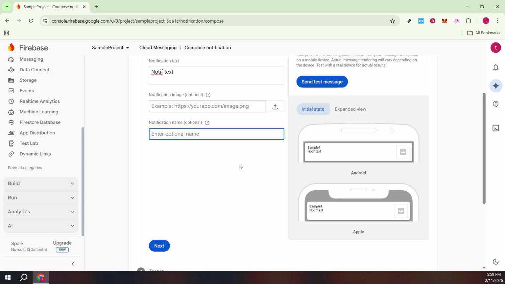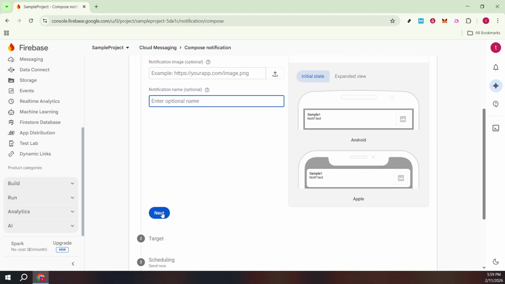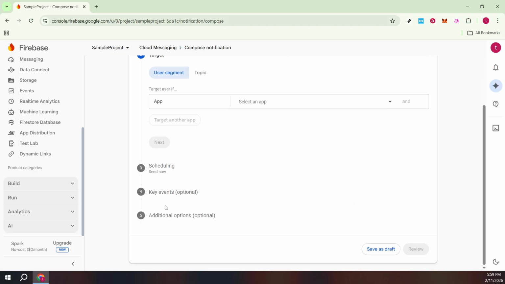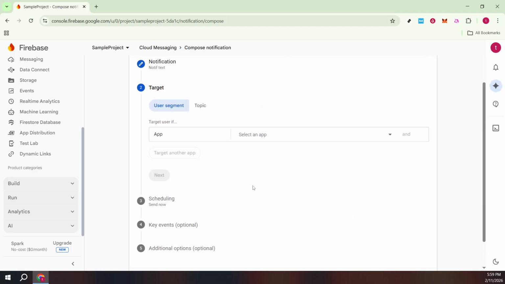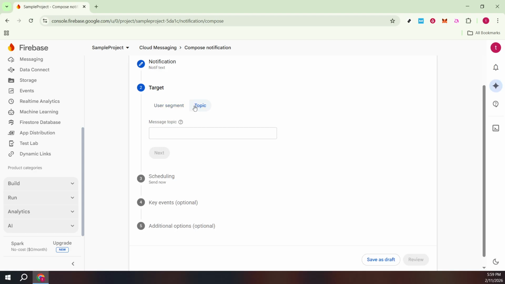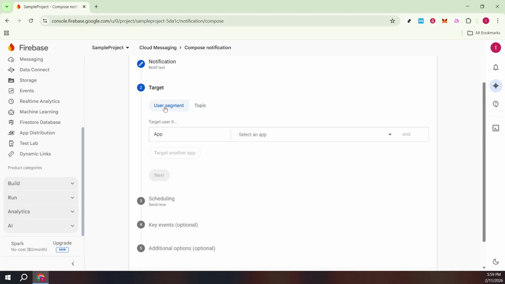When your content looks good, click Next to move on to your audience. Here you can choose a target such as a user segment or a topic. A user segment is based on analytics conditions or attributes, which is handy when you want to reach a specific behavioral slice of your users. A topic is great for broadcasting to anyone who has subscribed to that topic in your app. After choosing a targeting approach, select the specific app you want to send to, so Firebase knows which registered bundle or package should receive the message.